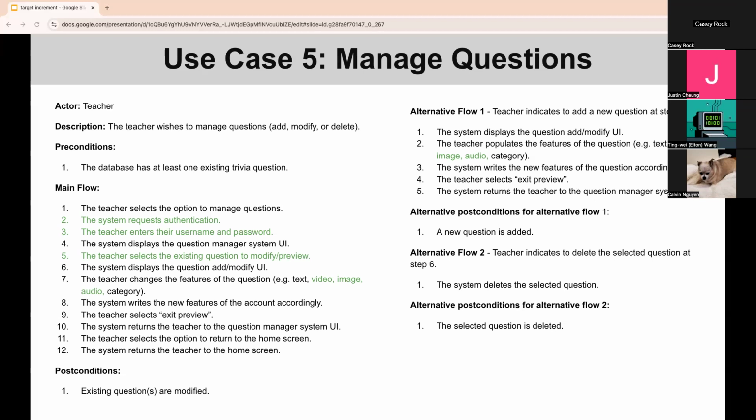Some of the alternate flows are that if the teacher adds new questions at step 5, the system displays the question UI to add or modify. They can then prompt what type of feature they want, so whether it's a text, video, audio category. Then the system writes the new feature to the database, where the teacher can then edit the screen. Another post condition that we have here is that when a new question is added, that continues the alternate flow for 1. The second alternate flow is that the teacher indicates to delete the question at step 6. This is where they highlight over the question and delete it.